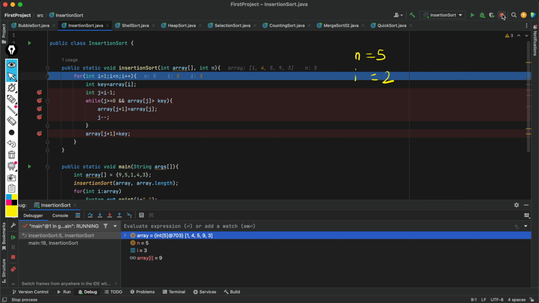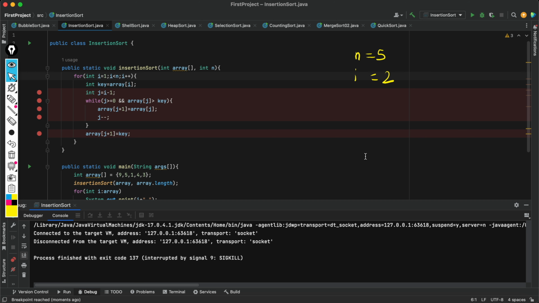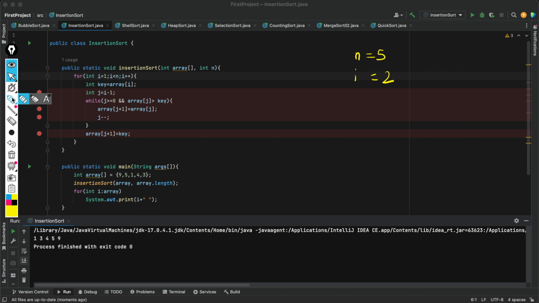So I'll just stop this program and see the output and show you guys the output once again. Okay, so this was our condition where you have 5, 9, 1, 4 and 3. So after the first iteration, first was 9, then 5, then 1, then 4, then 3. So after the iteration it becomes 9.